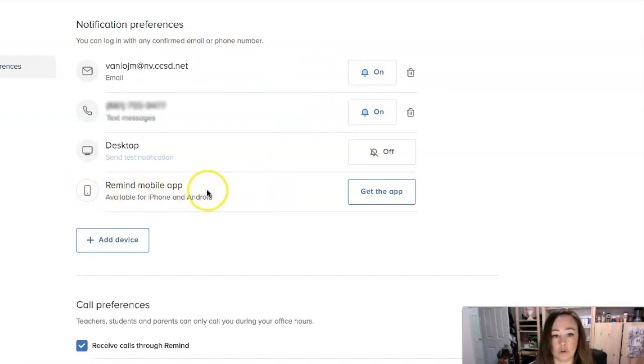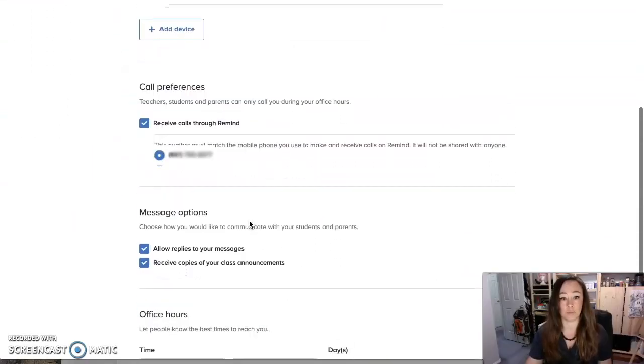You can also turn on the mobile app. Since I have it already going to my text messages, I don't also have it going to the Remind mobile app. When I first set this up, I had both. And so every time a student messaged me or I sent something out, it would send it to my email, to my text messages, and to the Remind app. So on my phone, I'm getting all these different notifications for the same thing. So I just have these two turned on at this point.